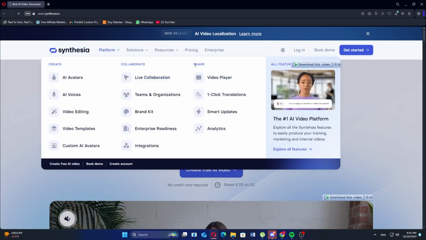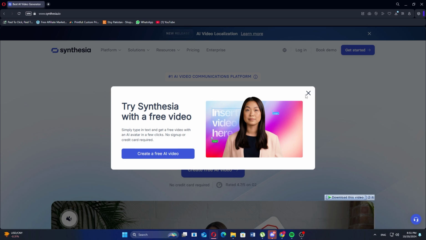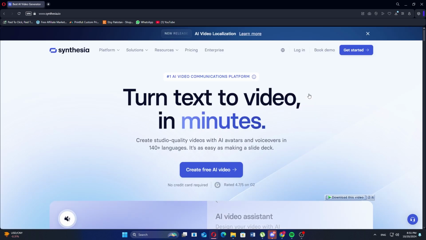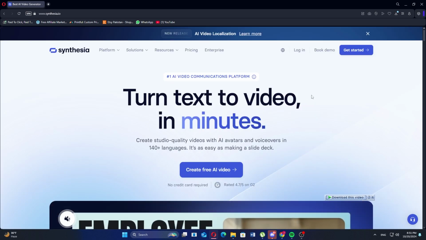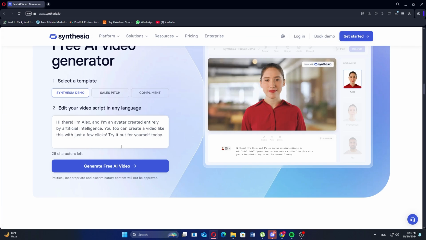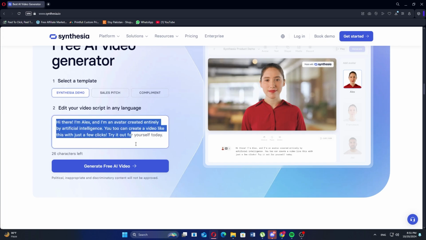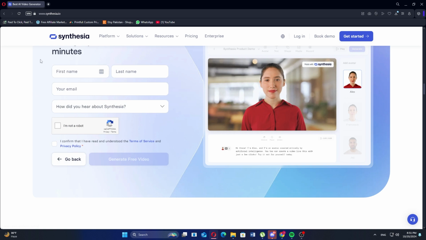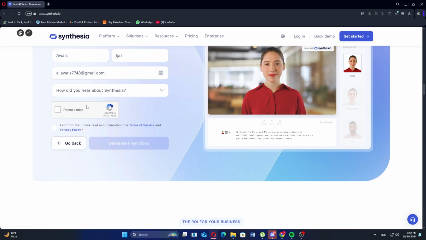It saves time and money by eliminating the need for actors or extensive post-production editing. Next, go through the website and choose a video template or start a new project. If you select the demo template, then click Generate Free AI Video. Fill out the required fields including name, email, and the source where you hear about Synthesia. Following that, verify your identity and click Generate Free Video.